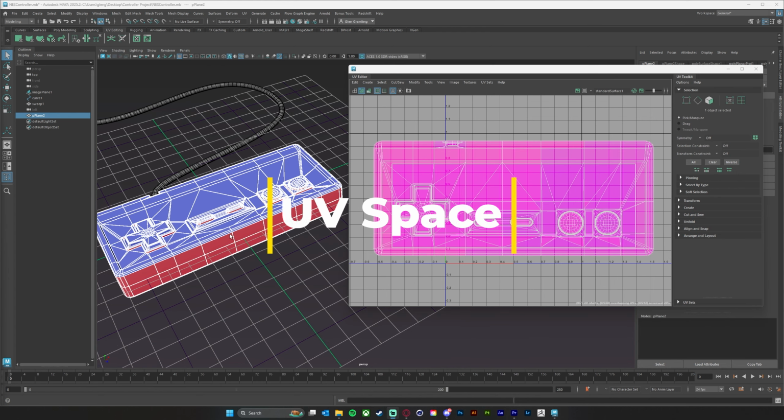All right, so next I want to talk about the UV space. So UV space and 3D space, think about those as being two totally different dimensions. In a 3D space, you have three different axes, X, Y, and Z. And in UV space, you only have two. You have U and V. And these do not affect each other the way that you may think at first.